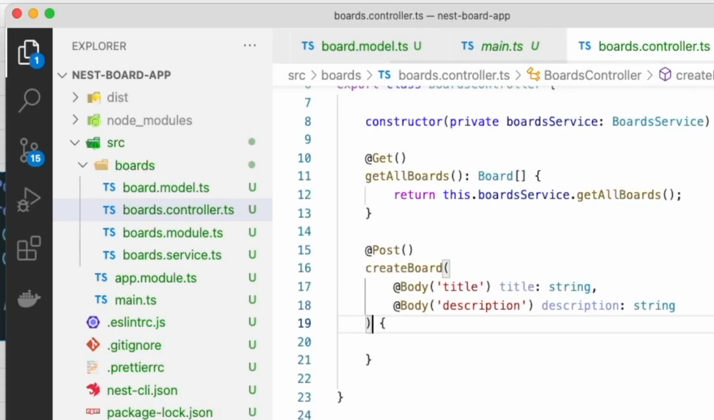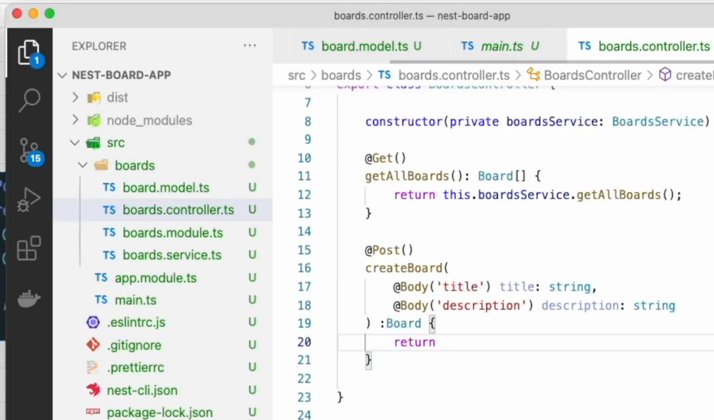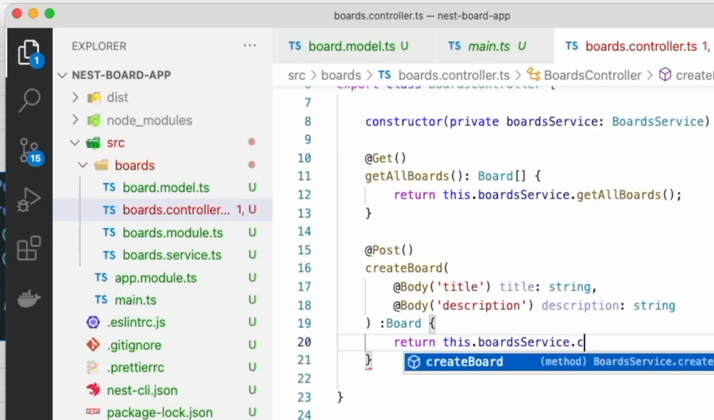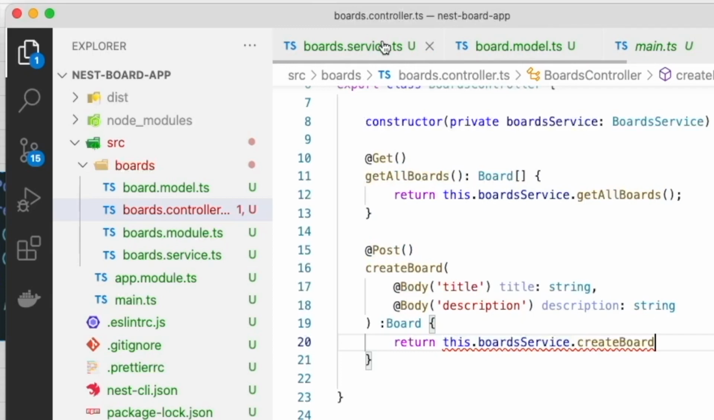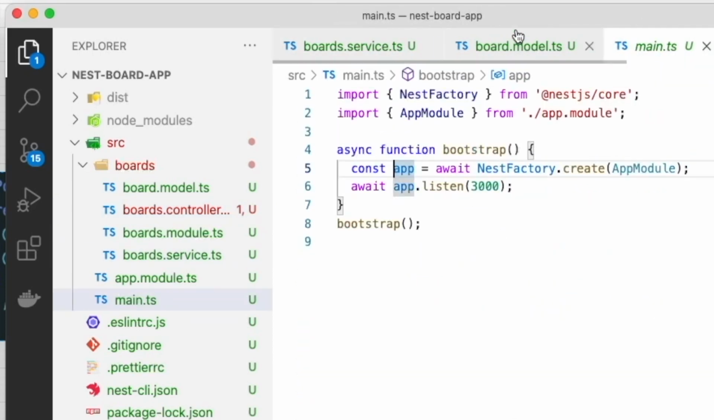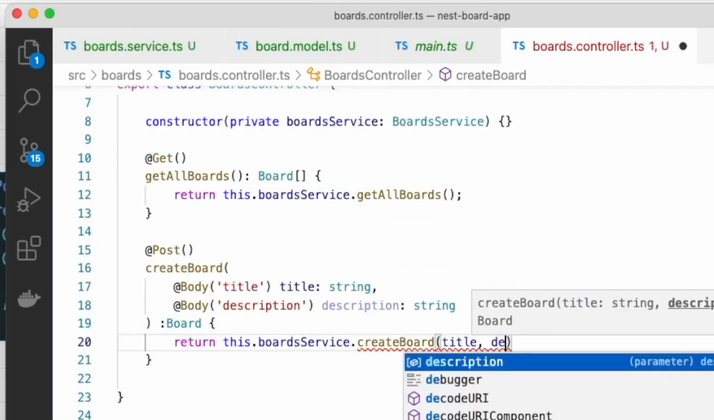And this one returns only a board, returning this board service createBoard. We already created this method inside this service. We are using this service right now inside the controller. So when we call this method, we actually need to give this title and description like that.